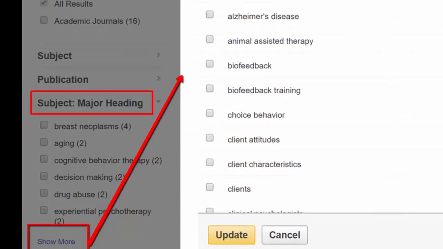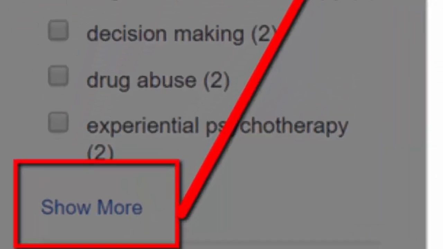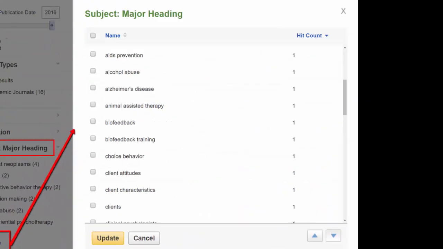At first, you're going to see the top 6 most reoccurring subject terms. You'll need to click on Show More, and a new window will pop up that shows you all the popular subject terms that are showing up in your list of results. It's important that you don't just look at those first 6.